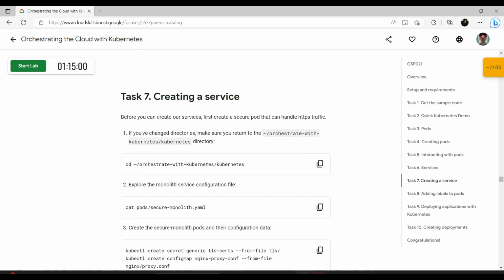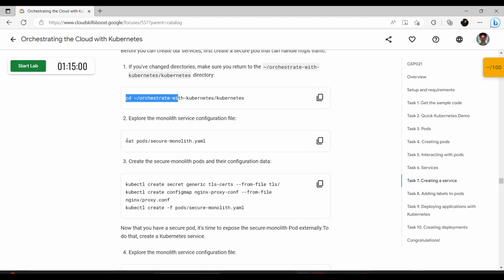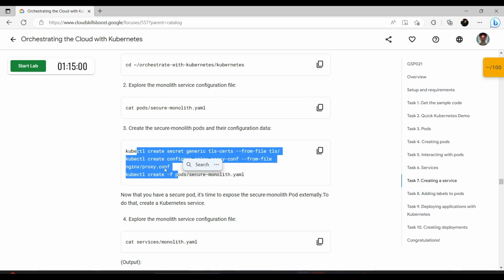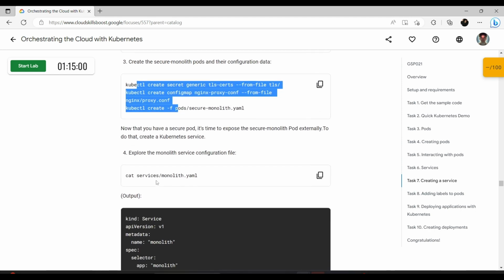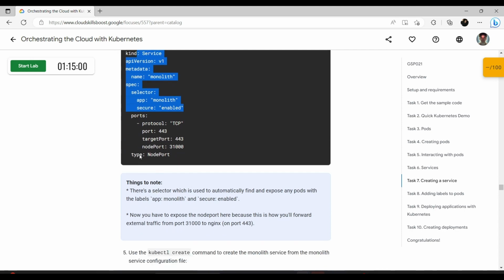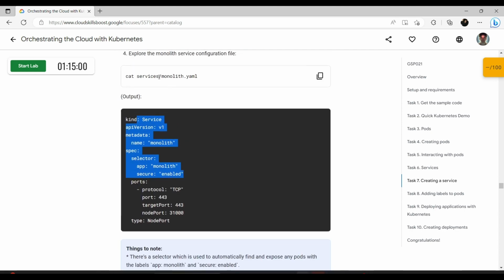Now, how to create those services is task number 7. Again, we will change to this directory. We will explore the configuration file, which is this. We will create this pod. We will explore it. This should be the output, what's inside of this file.